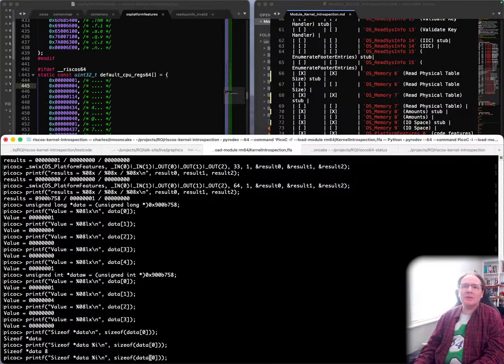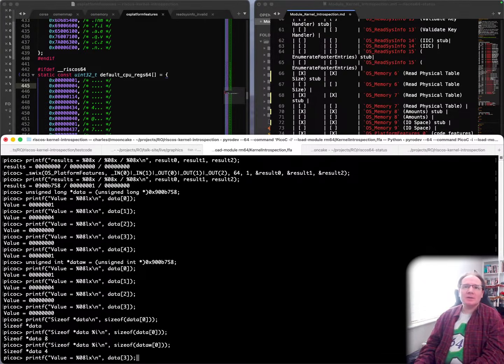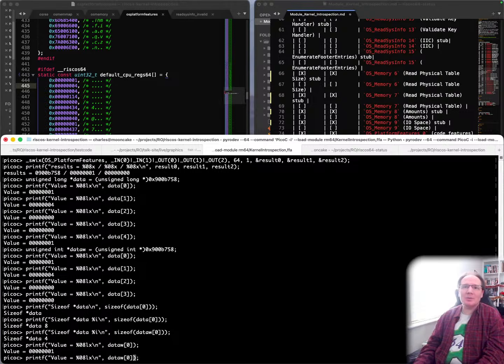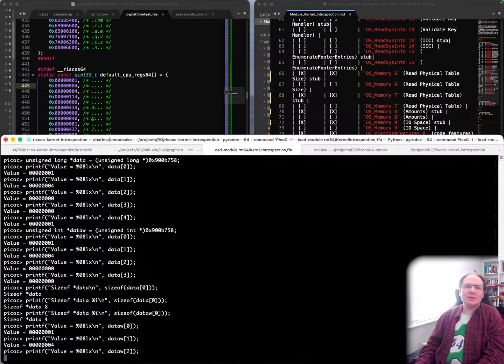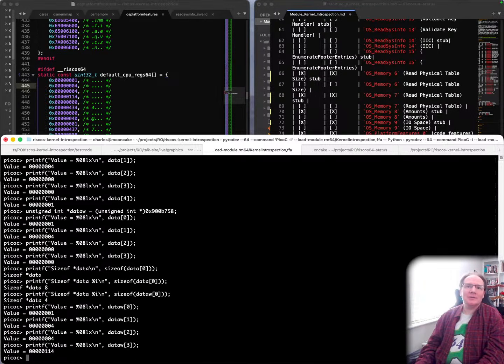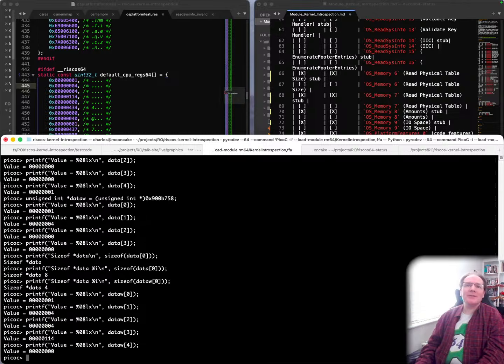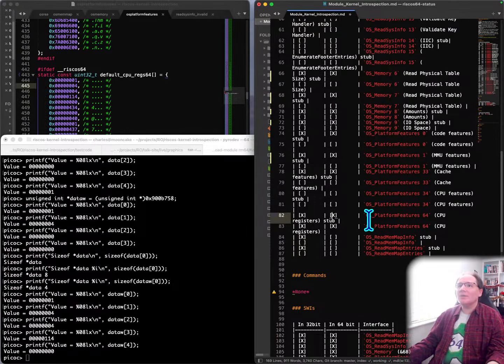Hang on, data. Oh, I've accessed the same thing. There we are. So if I actually change my code, there we go, to data W. There we go. 1, 2, 3, 4, 5. There we are. That looks more like the table that we've got there. All right. So that's working, which is something that makes me happy. And I can happily say that that is now tickable.